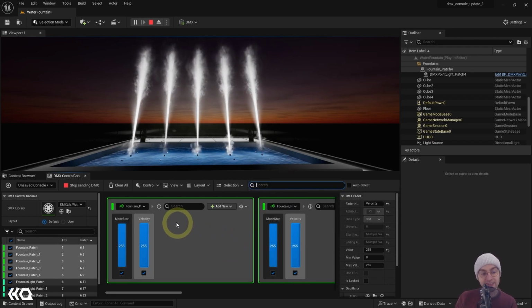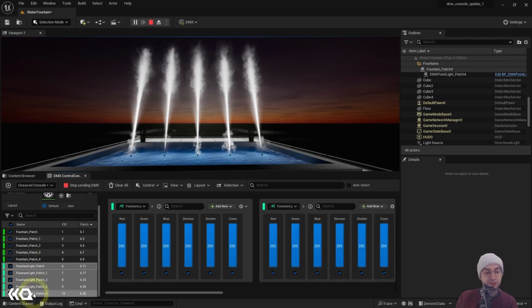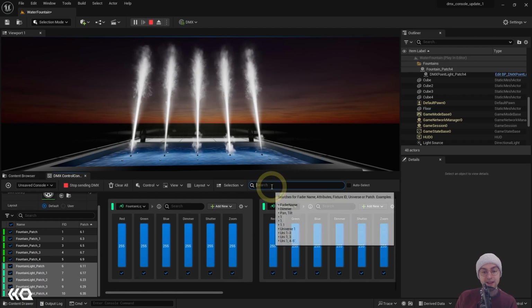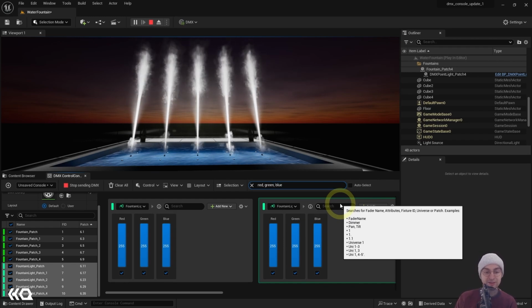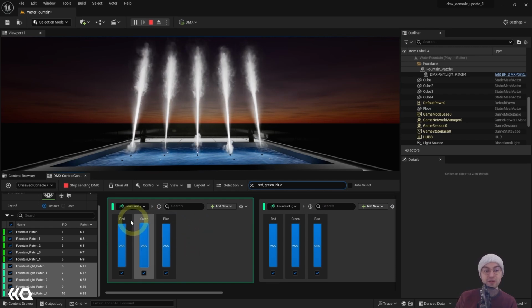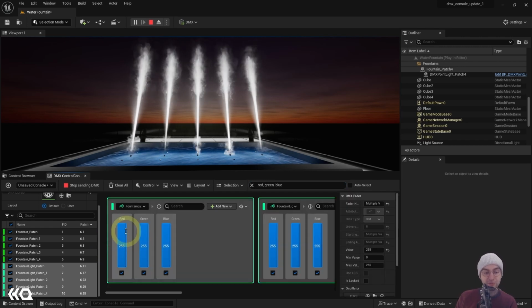Let's take a look at this in practice again by looking at the fountain light patches. So I'm going to start off by left-clicking on fountain light underscore patch, and then again shift-clicking on the last fountain light patch there. Now we can look at filtering multiple faders at the same time. So I can search for the red channel by typing that in, and then by adding a comma, I can add an additional search term. So I can search for the green channel or the blue channel. And you can see here with each subsequent term, I have added additional faders into the mix. Then we can, just like before, adjust these as a group if we so choose.